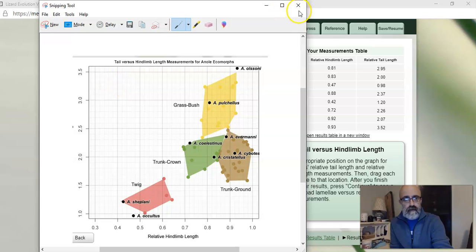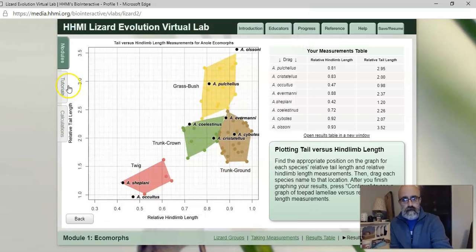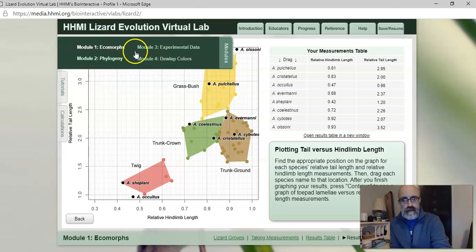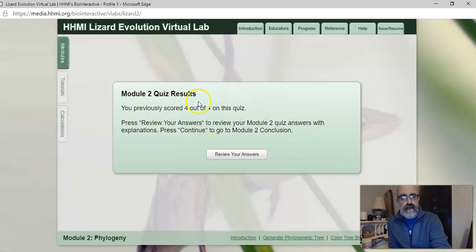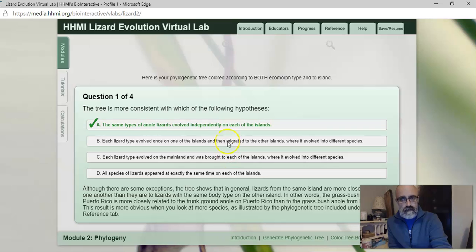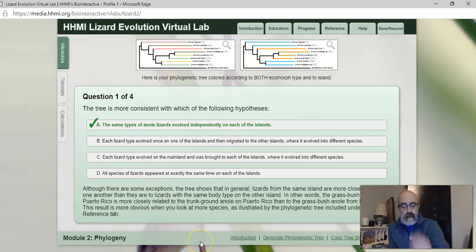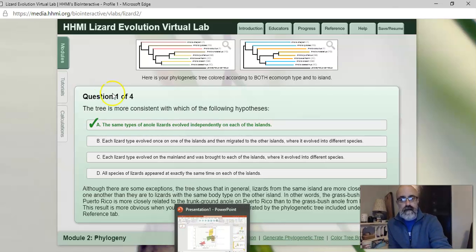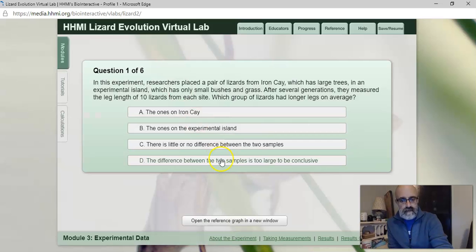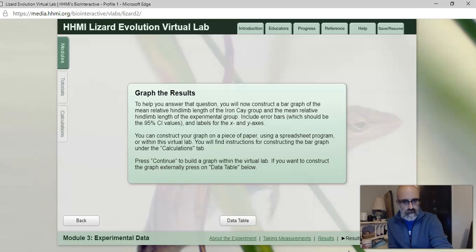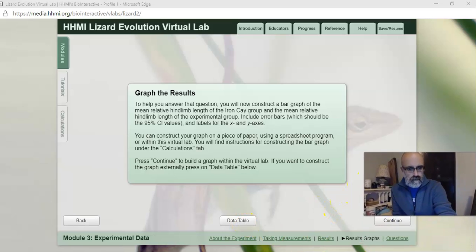Proceed through and complete module 2. At the end of that, there's going to be a quiz. Use your snipping tool to take a snip of the quiz, not the quiz results, but the individual questions. You can just snip this and paste it into your PowerPoint. Modules 3 and 4 are again results graphs. I haven't made this one, but you'll make it, snip it, and put it in your PowerPoint.